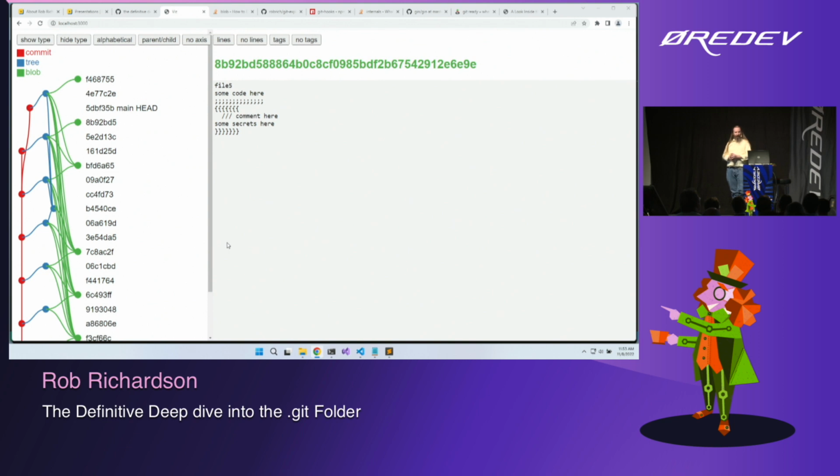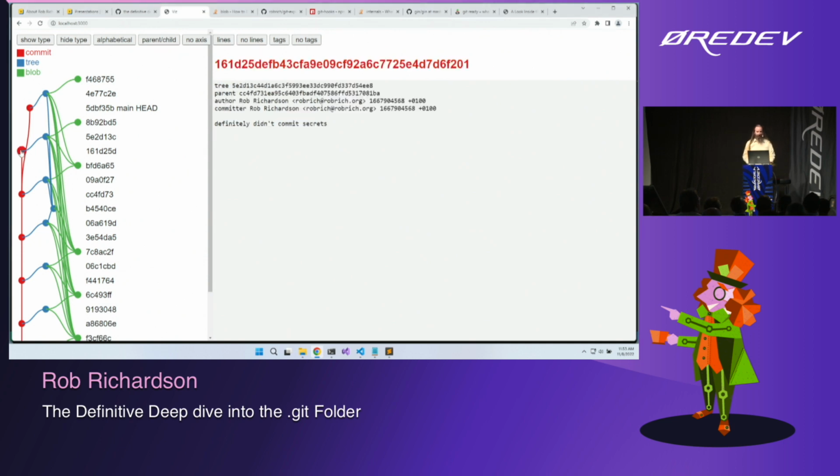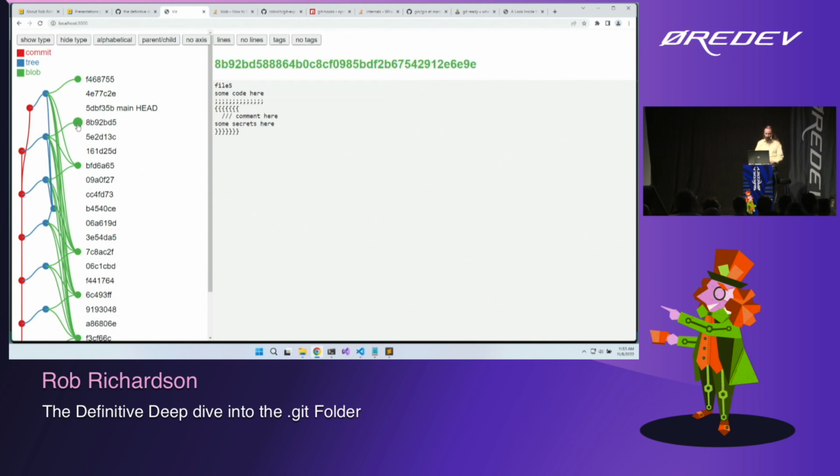If you've committed it to Git, Git will save it. Now in time, because we have no branches pointing to this commit, it will eventually prune this, but not right away. It is in source control, and the only way to solve this is to rotate the keys. So what if we go here, 8b92.